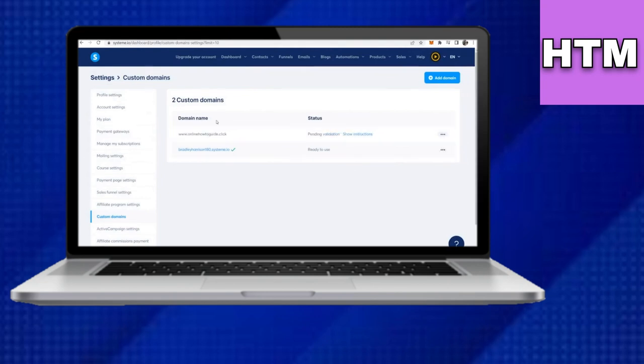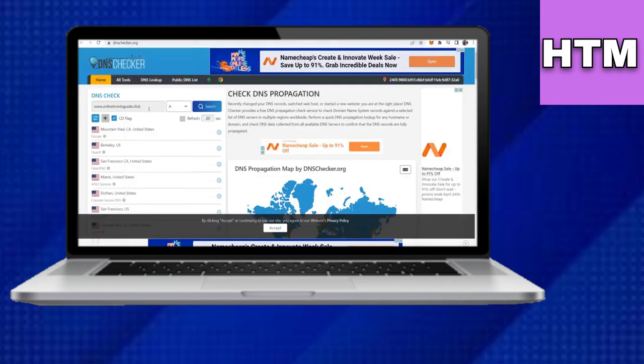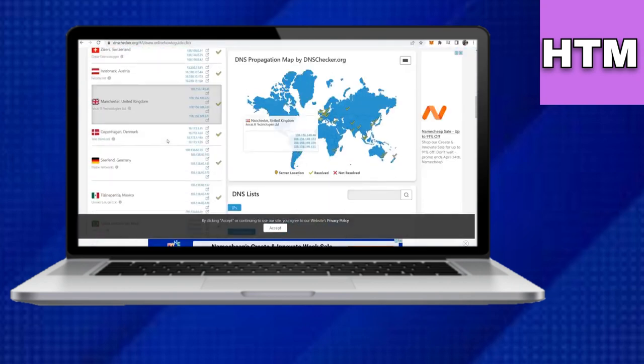Once confirmed, the domain will be pending validation, which may take up to 24 hours. You can check if everything is set up correctly by using dnchecker.org.